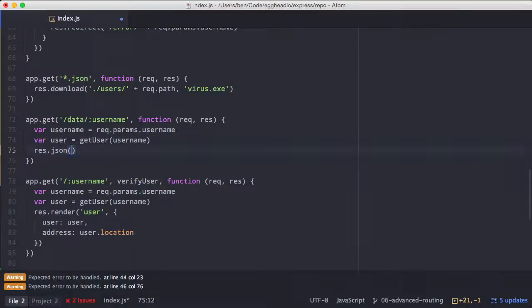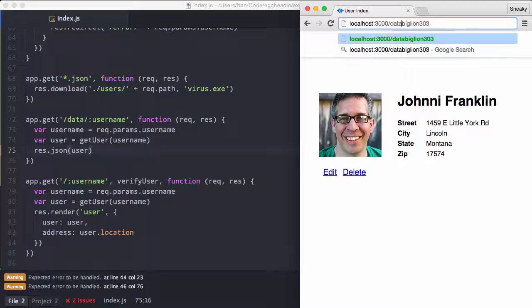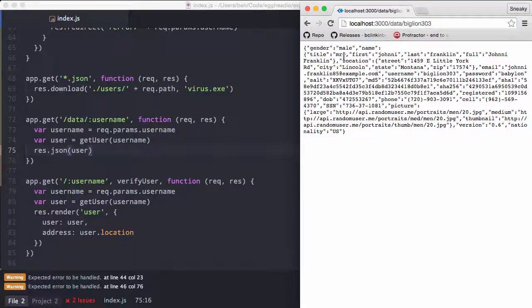And now we're just going to send it back out by saying response.json and passing it that object. And so if we actually come in here to the browser, put this data path in here, you'll see that we can actually send back that chunk of JSON representing that user. And so, like I said, that's extremely useful if you want to create an API server.